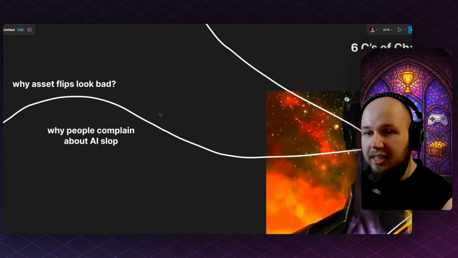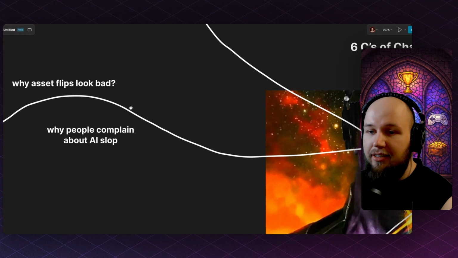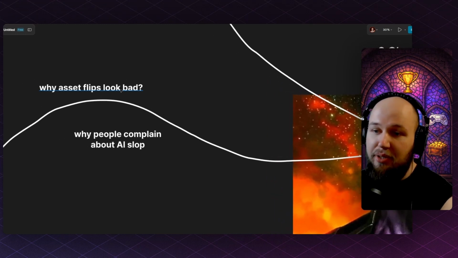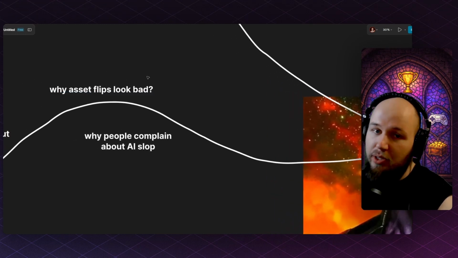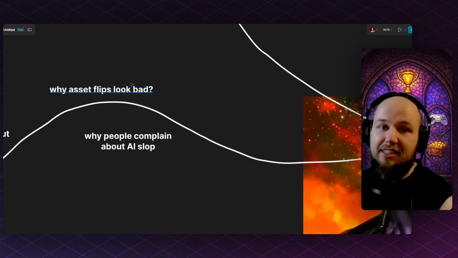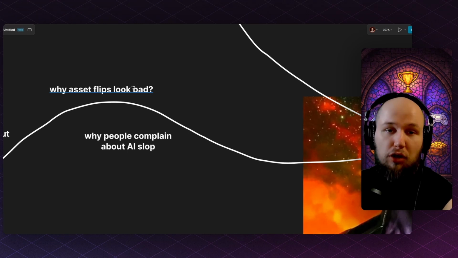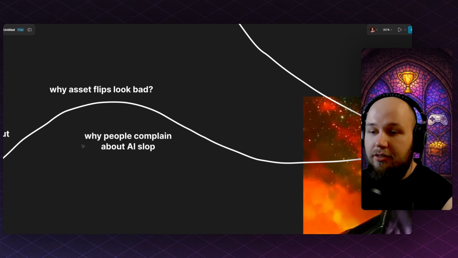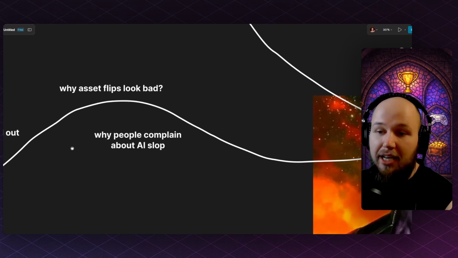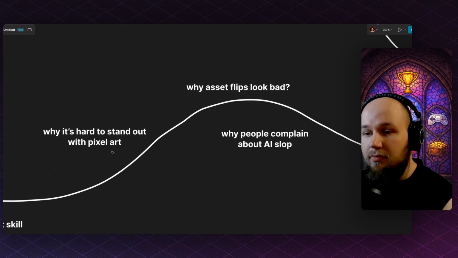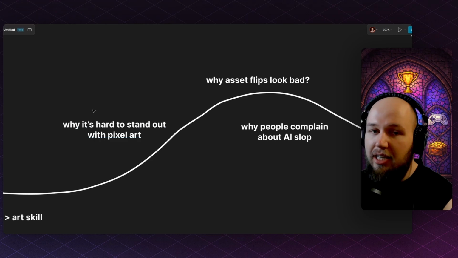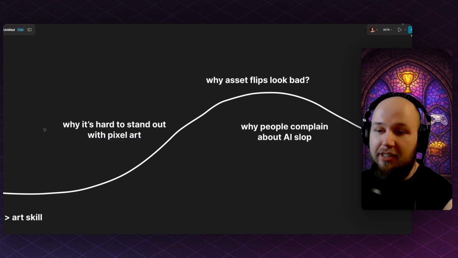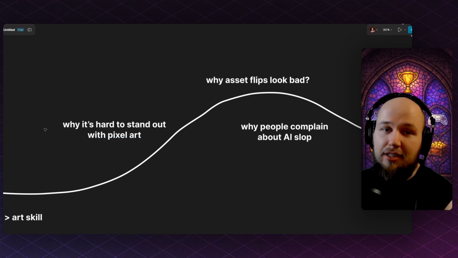Now, the fifth C is basically the reason why asset flip games look bad and you don't want to play them, if you realize a game is just taking a bunch of assets from free asset packs around the internet. It's also a big reason why people complain about AI slop games. It's also a reason why it's really hard to stand out with pixel art games and why indies, in my opinion, should avoid pixel art.